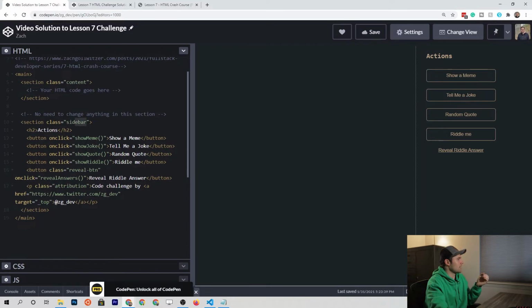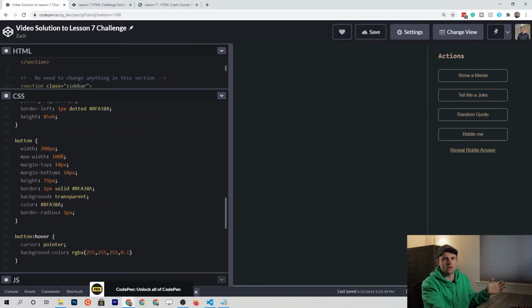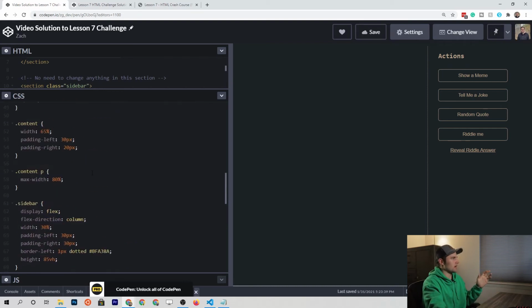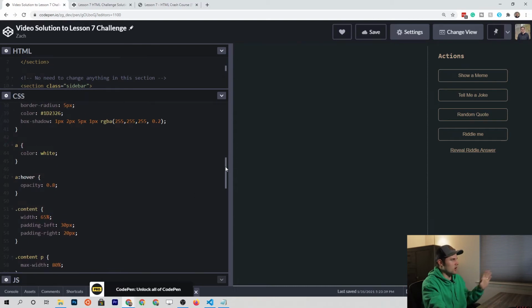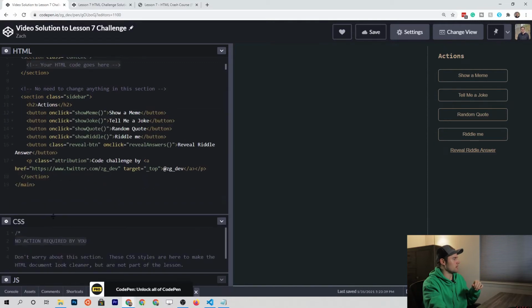And it looks like everything has been implemented for us. So we have our actions, our buttons, and our buttons are connected up to click events that are down in the JavaScript section. So our content, what we're going to do is add it right here in the section with a class called content. All right, so then of course we have CSS. This is just styling the whole web page for us, but this is not required since we haven't really talked about how to use CSS yet. So this should just automatically work for us, and there's no action required by us in that.